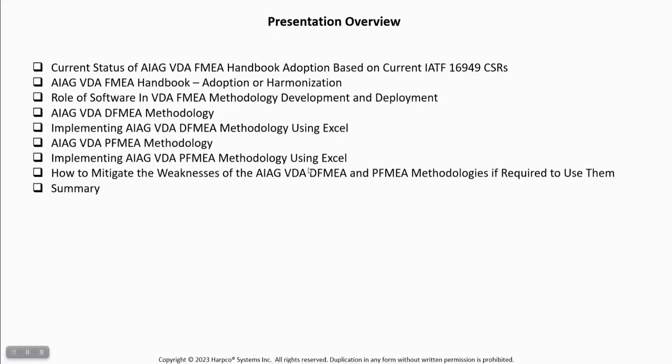So if we want to understand where we're at with respect to adoption of this as a standard, we have to look at the CSRs. Once we look at those CSRs, hate to burst the bubble, but we're going to find out that it hasn't become a standard yet. And so we're going to get into a real quick, but reasonably detailed overview of the AIAG VDA method, starting off with its origin, because that is very important in terms of understanding it.